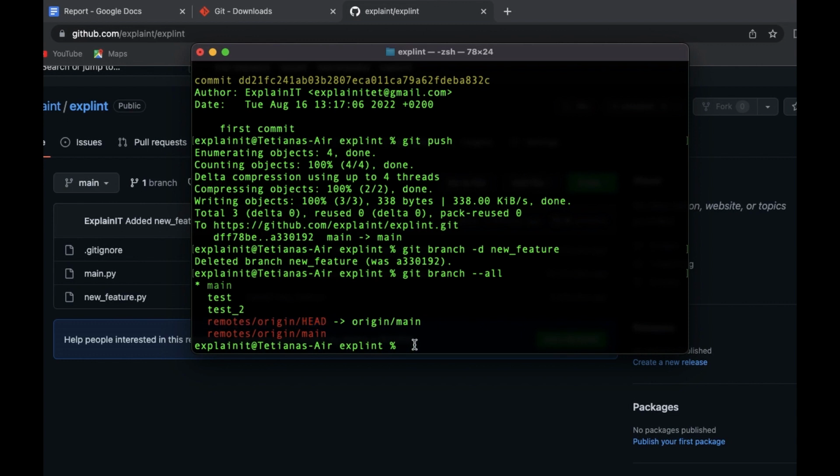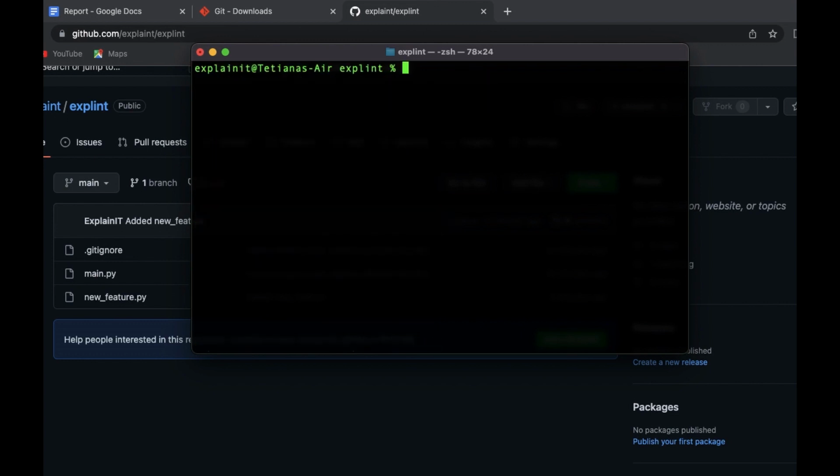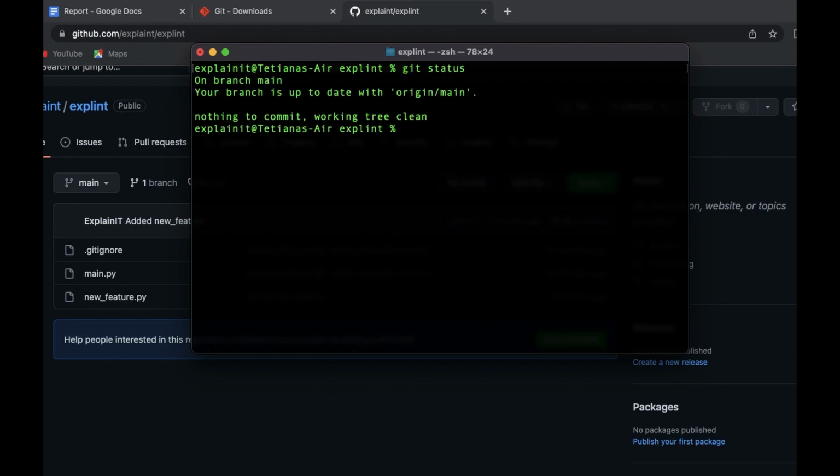So let's simulate the situation with the git conflict. Let me clear it. So how will I do that? First of all, I will check whether I'm on main. So I am on main. I will create the new branch.